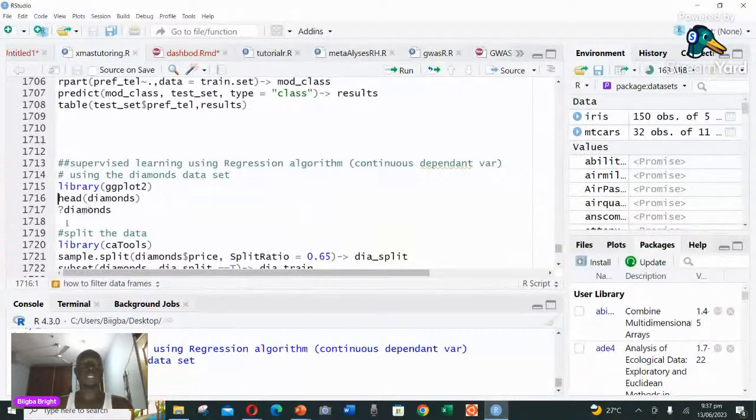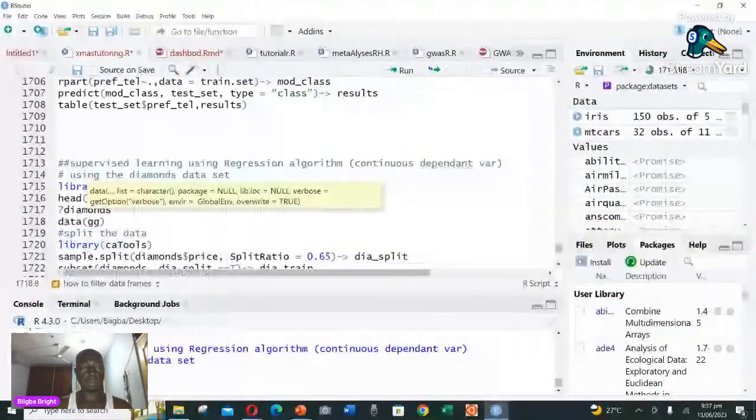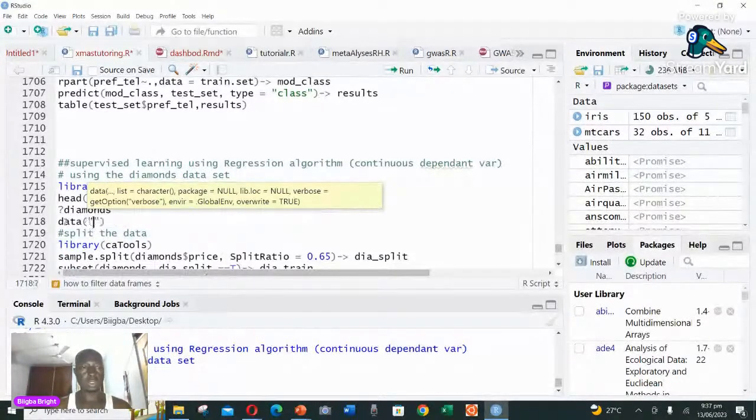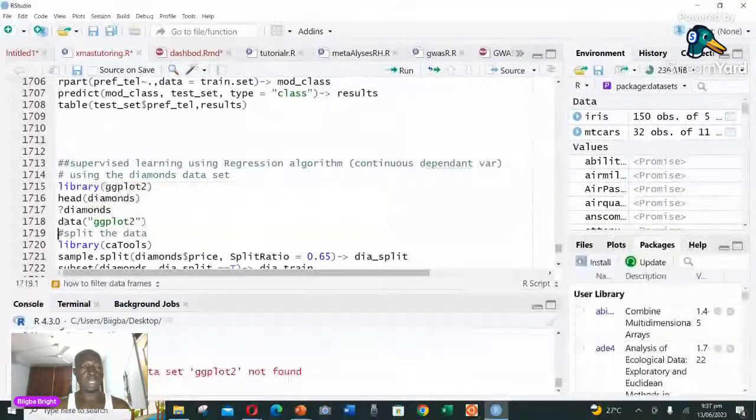So, for instance, I don't know if I should run data and then put ggplot2, maybe in double quotes. If I run it, it doesn't work. I shouldn't have put the codes there, but in any case, let's go ahead.